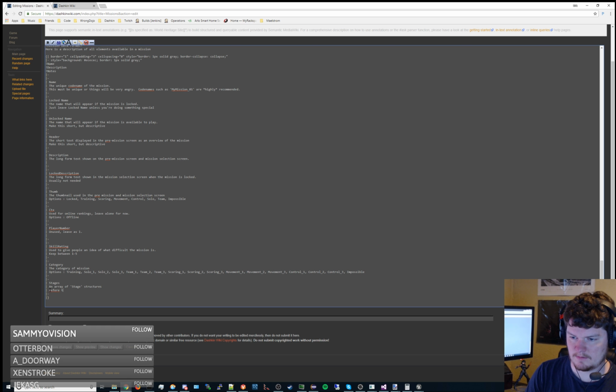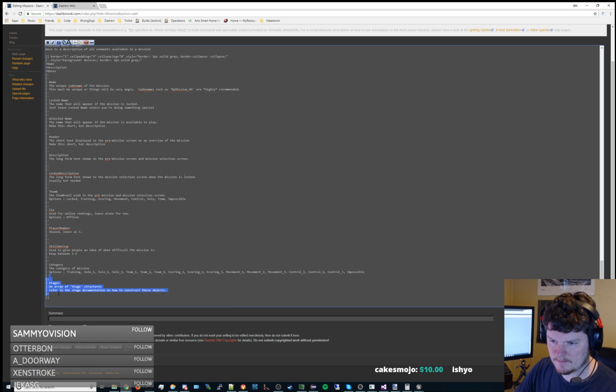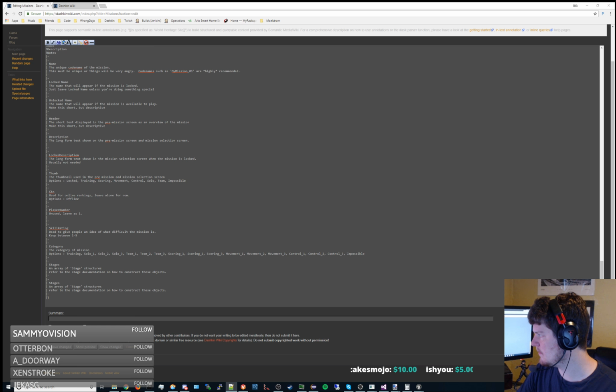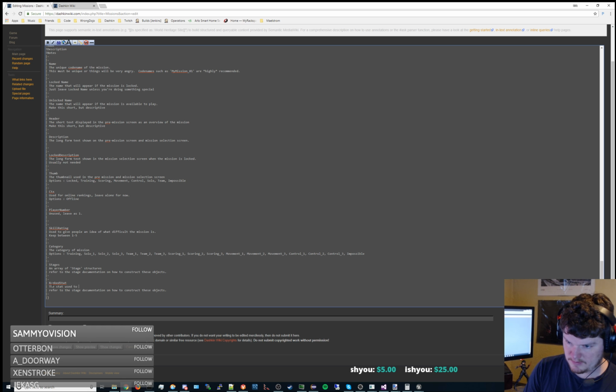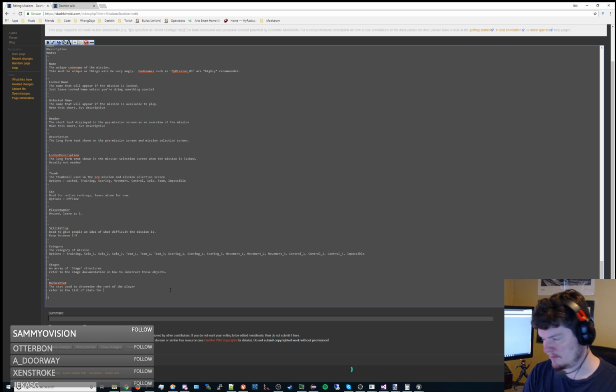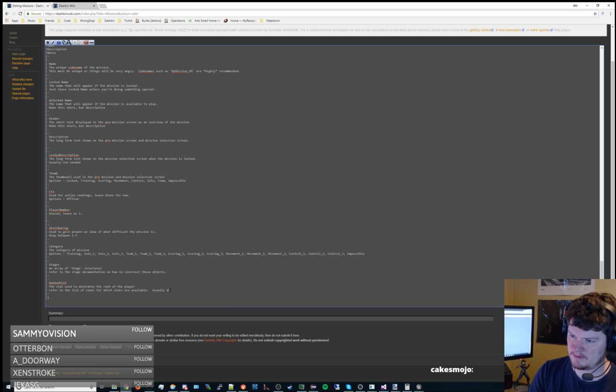Refer to stage documentation to construct these objects. The stat used to determine the rank of the player. Refer to the list of stats for which stats are available. Usually use time.